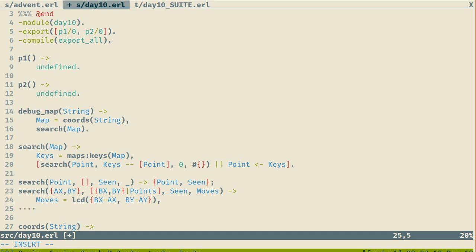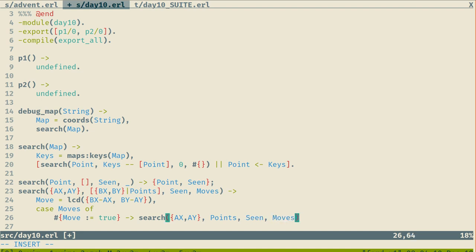And then what I can do is that K's move, whoops, this is just going to be a move. And if this move that I reduced is in the map, and just, true, if it's in there, then I know I have seen this point and I skip it. And so I can search again for AX, that should be AY. AY on points for seen unchanged and moves unchanged. If it is not in there, and so I have an empty map, then it exists.